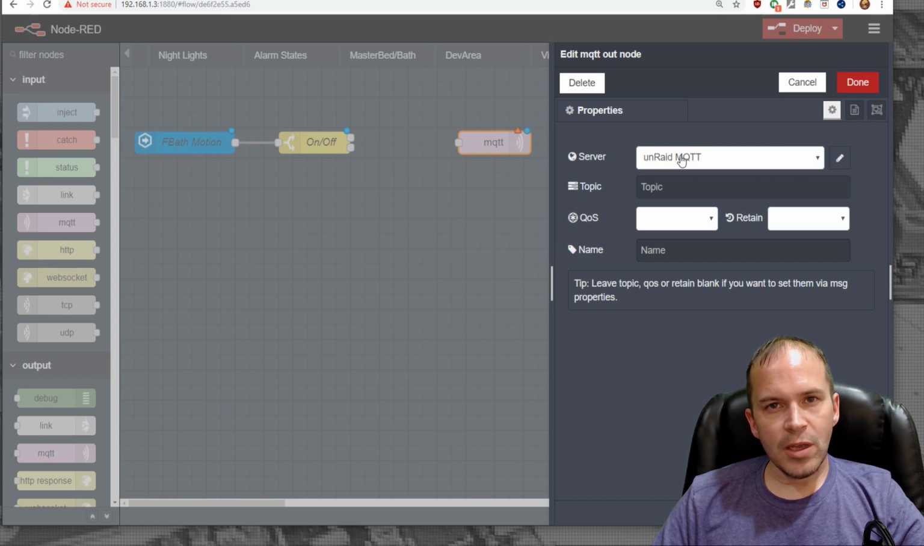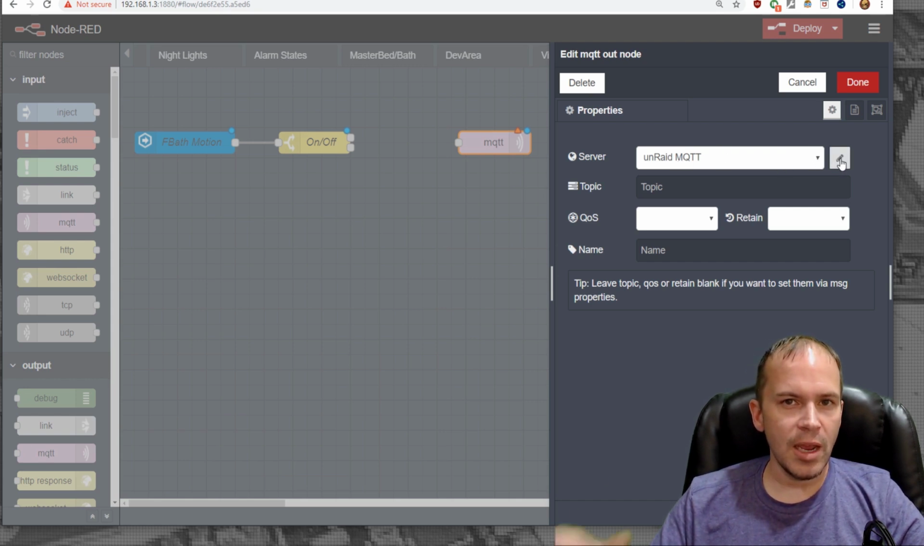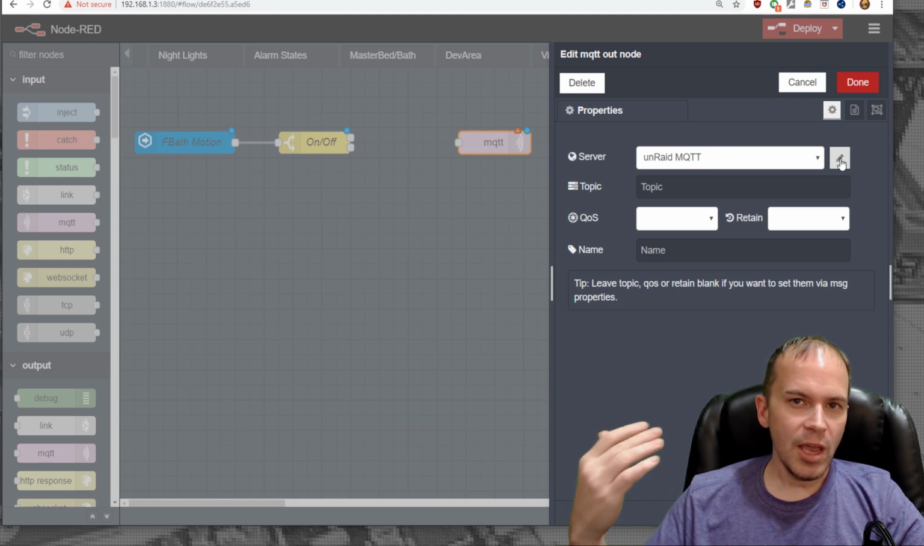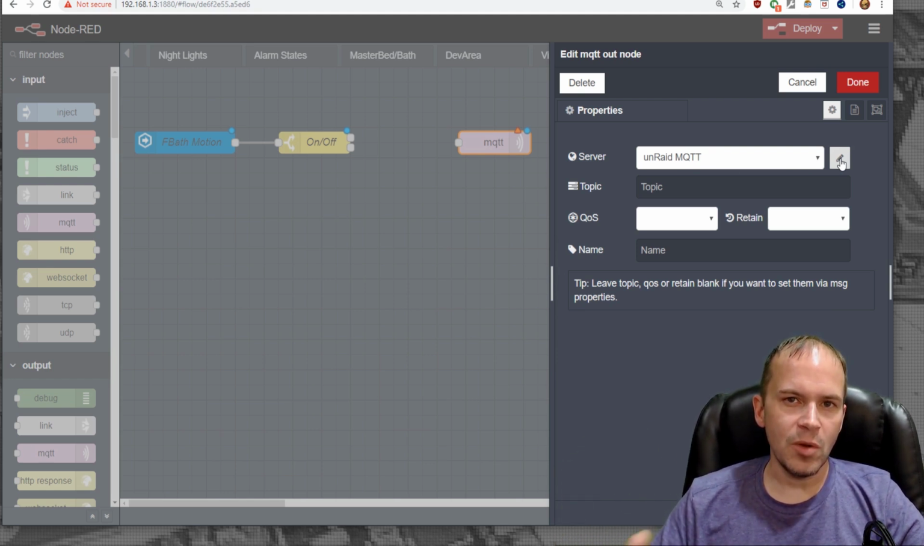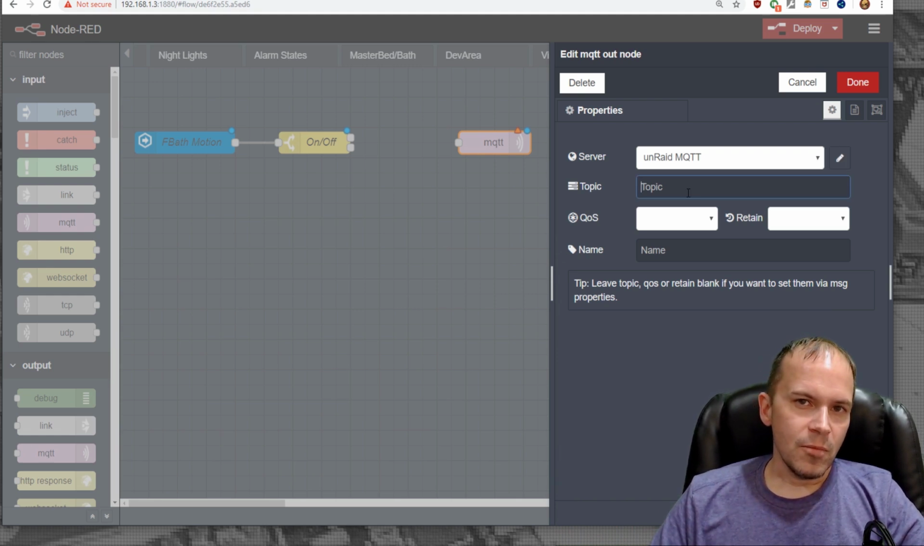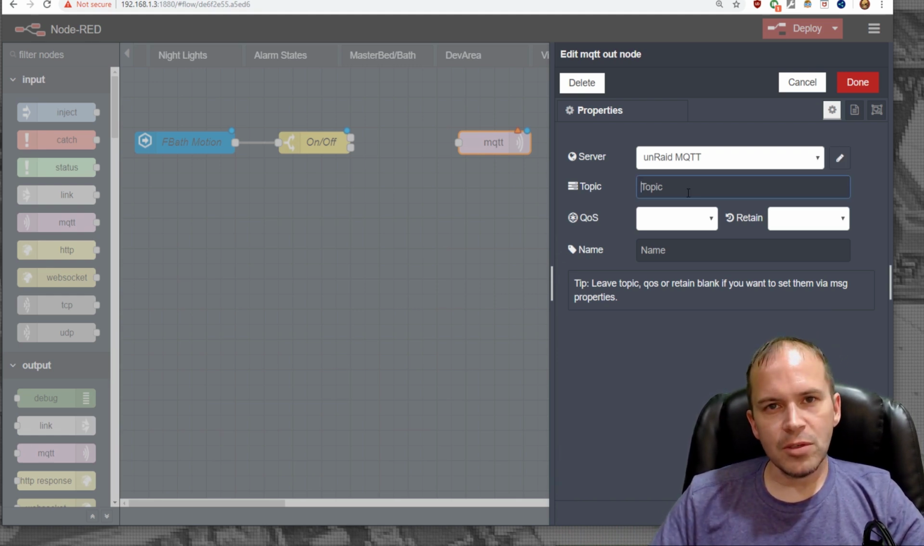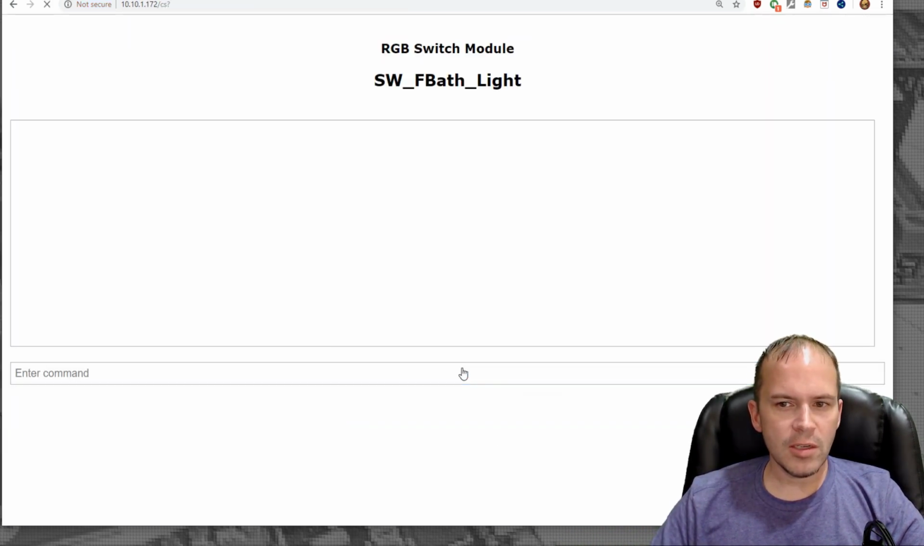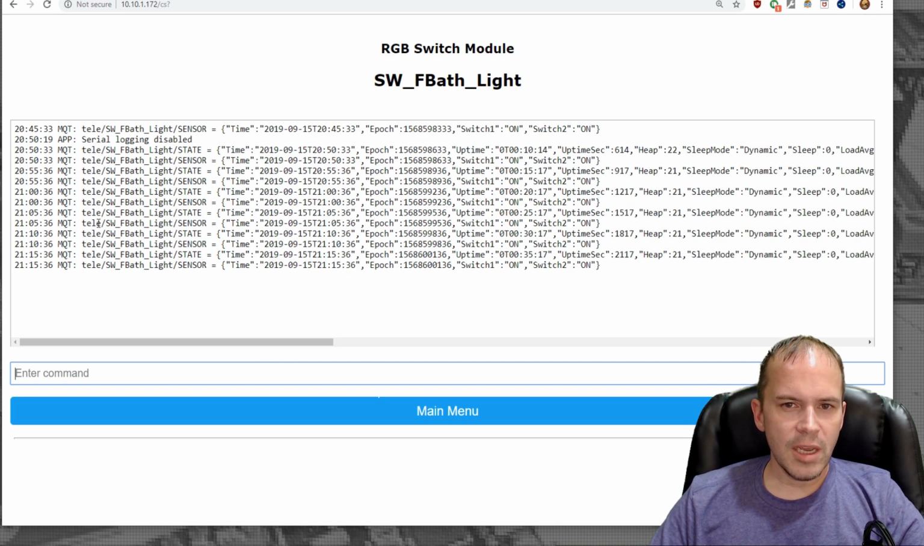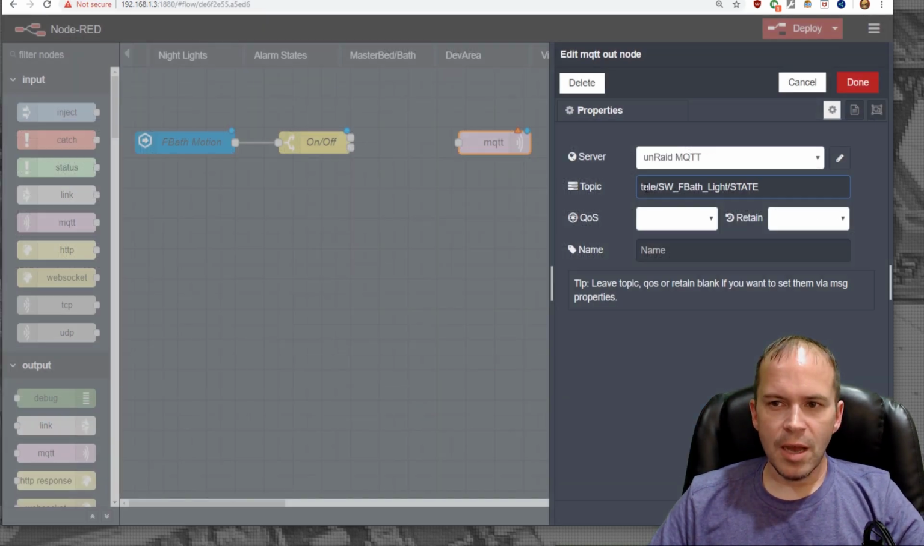Now, if you haven't already used MQTT in Node-RED, you will need to hit the little pencil icon and go put in your IP address, and if you're using a username and password, to allow Node-RED to connect to MQTT. Now, the topic, well, of course, we're going to cheat a little bit. Let's go copy and paste from the switch itself. If you go to the switch, go to the console, and we're just going to take one of the commands here and have the tele. We'll just change it. We'll paste it in the topic here.